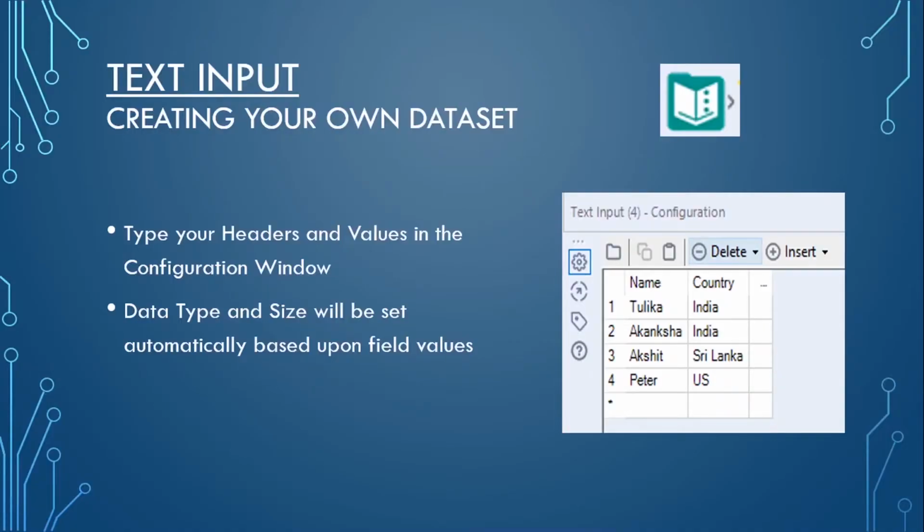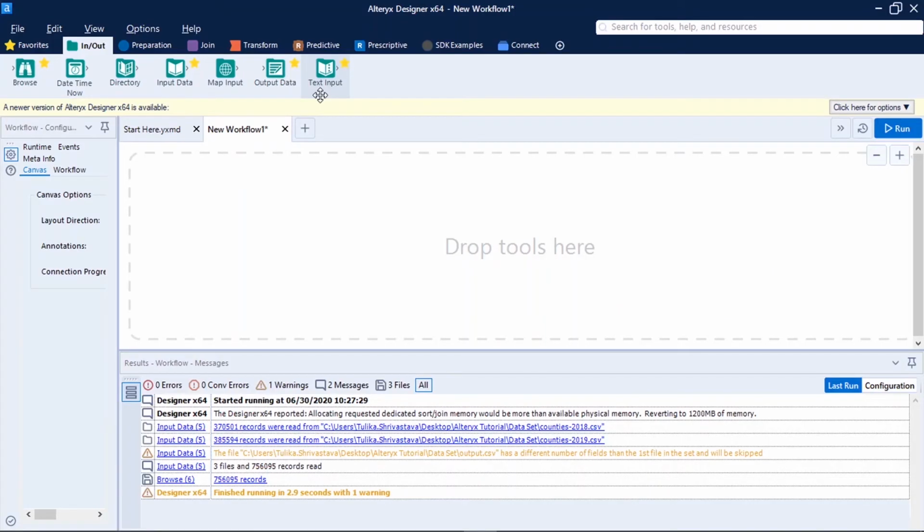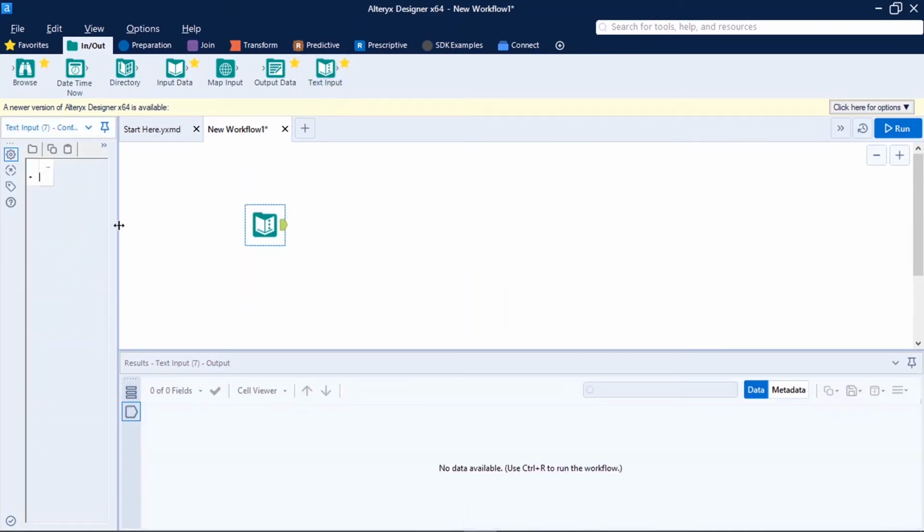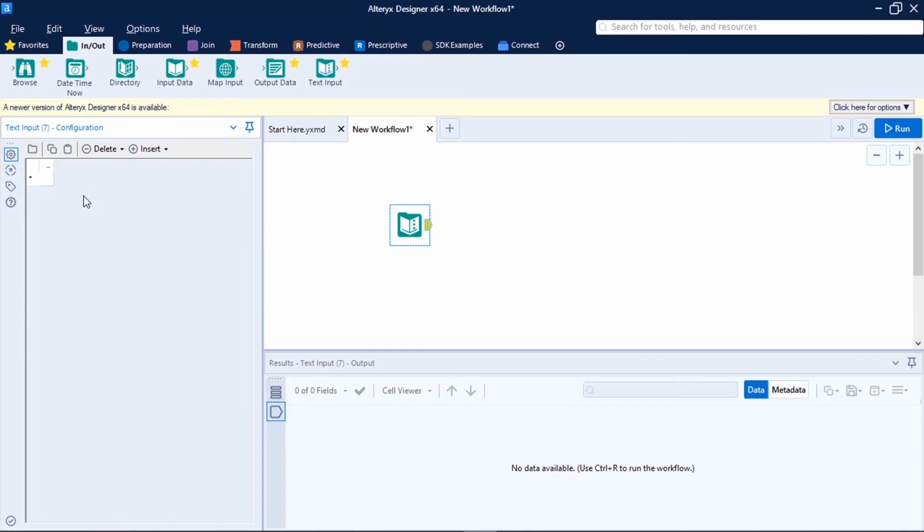Now coming to the next tool, that is text input. Using this tool, you can create your own data set. The data type and size will be automatically based on the field values you provide. So let's see how it works. On the In-Out tab, we can see the text input tool. Drag and drop it to your canvas. And on the left panel in the configuration window, you can input your data.